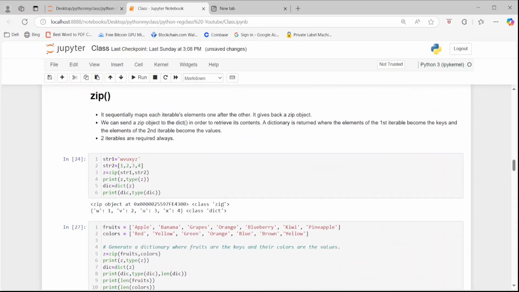Finally, moving on, we have the zip method. The zip method we have also covered in our lists and tuples classes. As you can see, it sequentially maps each iterable's elements one after the other. Inside the zip method, if you remember, we pass multiple iterables, and it will map all the elements of all the iterables one by one in sequence. That's what is written here.